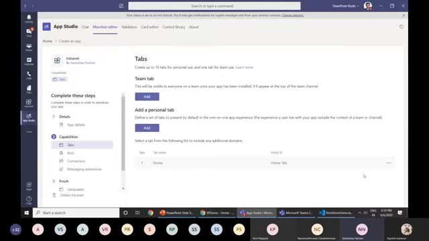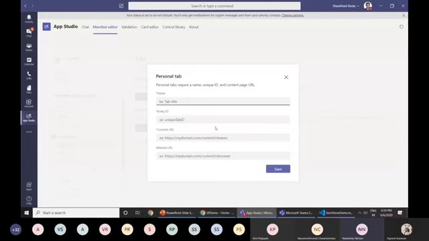So for that, I already have the tab created, but again, it is a simple process. We just have to mention the name, entity ID, again, a unique tab ID in this case, content URL and website URL. So when it comes to content URL and website URL, there is a specific format which we'll have to follow. So we don't have to remember that format.